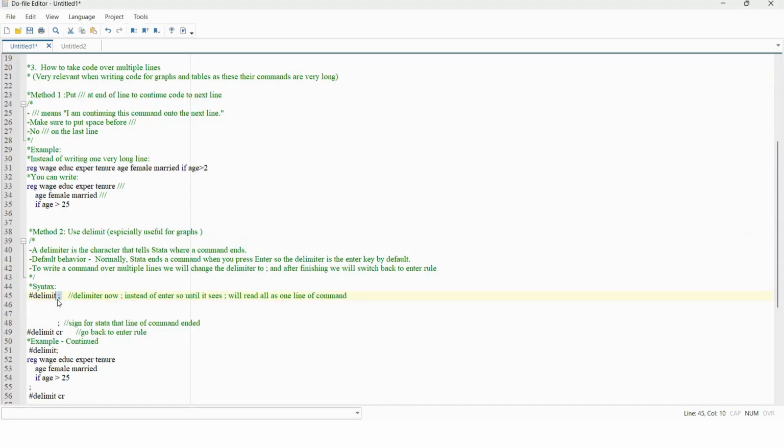So you will read everything as one line of command until you see the semicolon. Because usually, as soon as you press enter, Stata assumes the next line is a new command. But here we're telling Stata, until you see a semicolon again, read everything as one line of code.